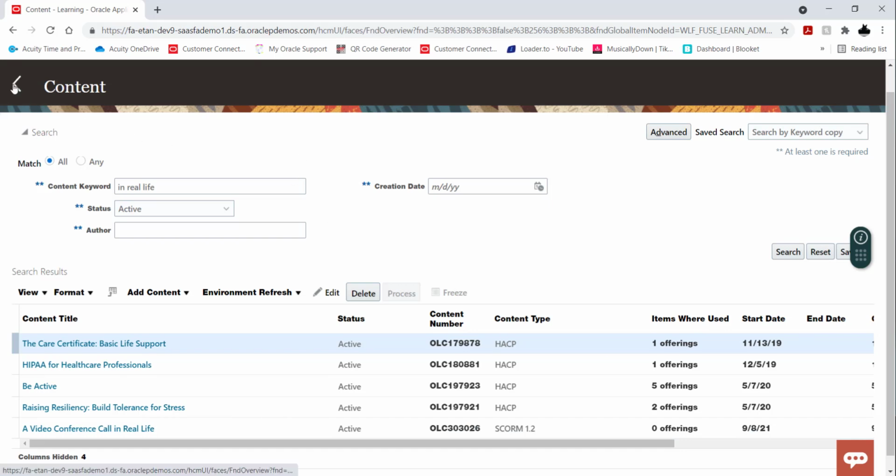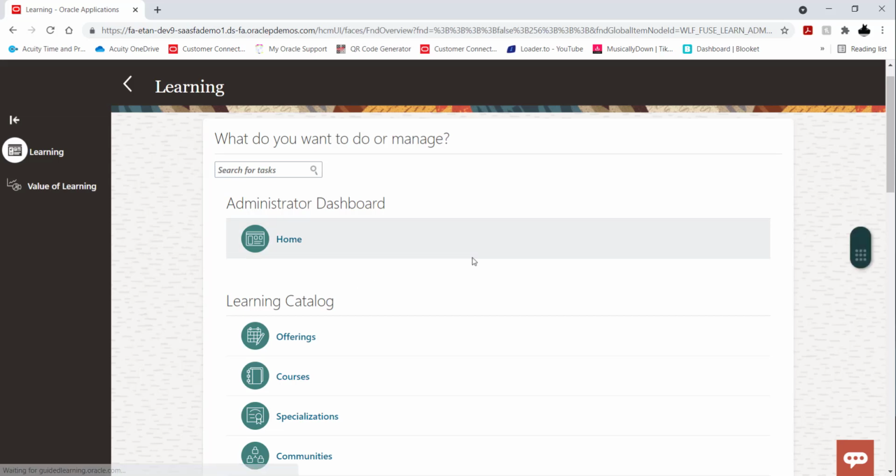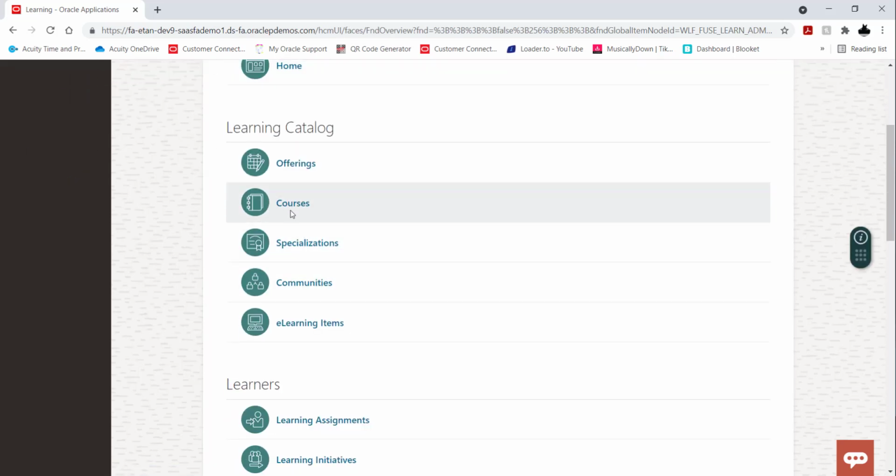Okay, so now we have all of this, and we're ready to go on to the next step, which means that we're going to click the back button up at the upper left-hand corner, and we're going to scroll down, and we're going to then go to courses.